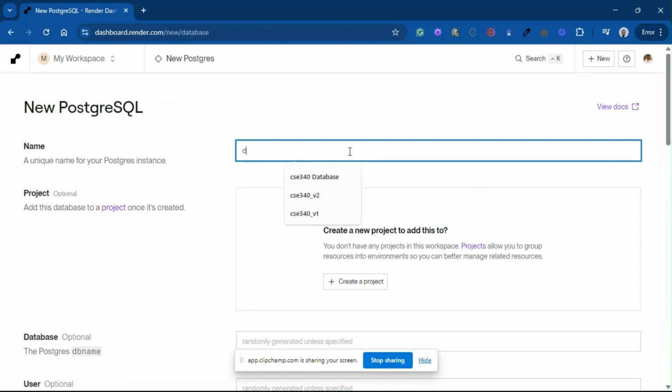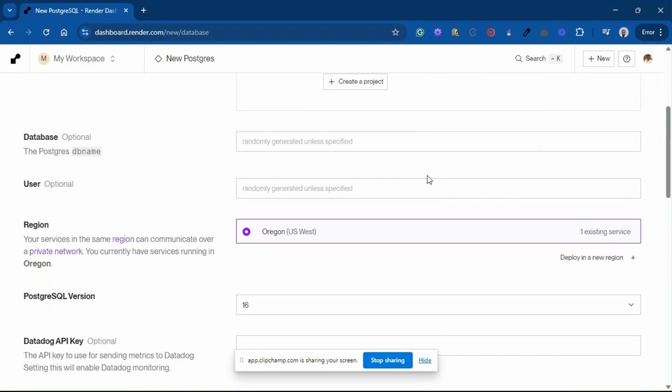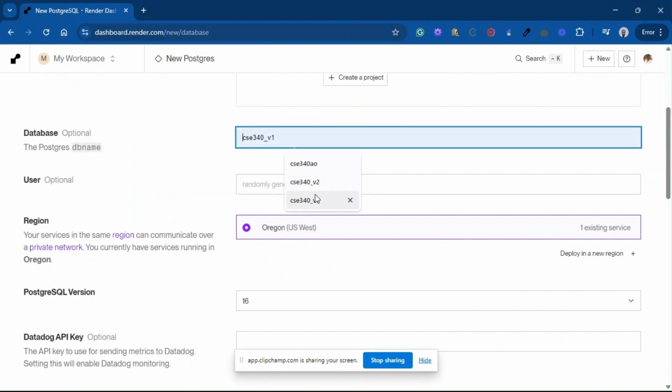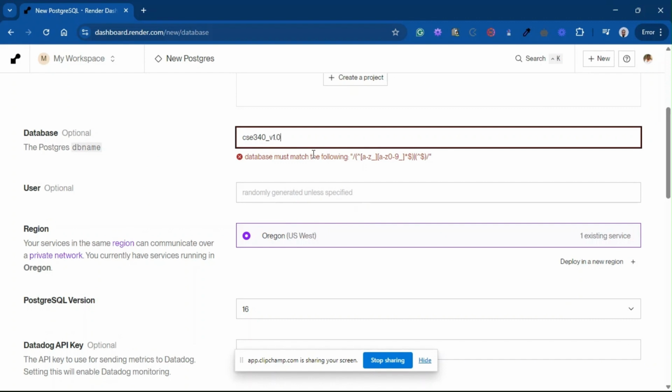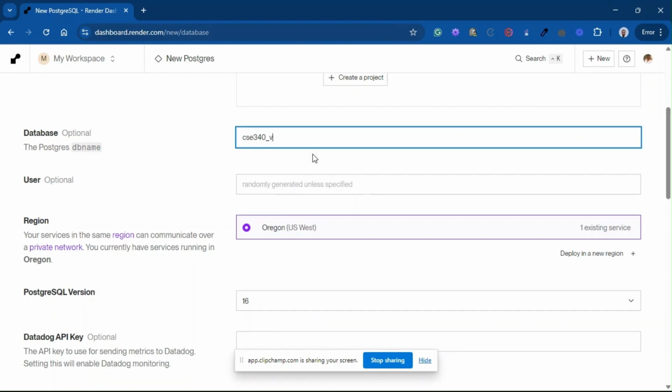I click New PostgreSQL, name it, select the closest region and keep PostgreSQL 16 as the version. After confirming the free trial, I deploy it. Render takes about a minute to provision the database.